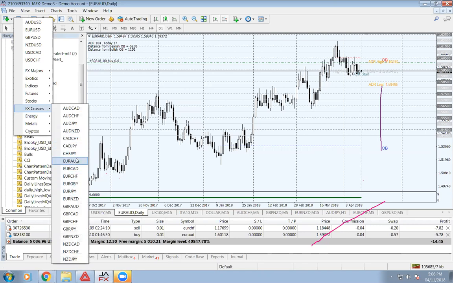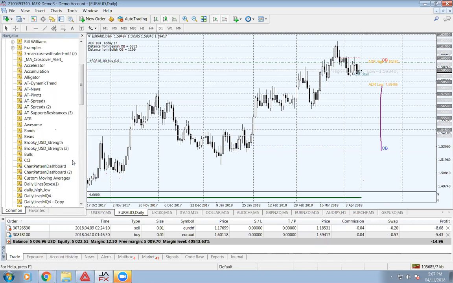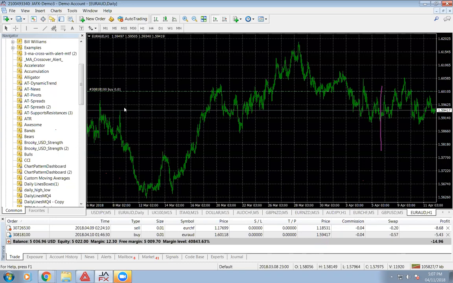Once you pull up your new chart, you go to the FX crosses, because it is not a major pair, it is a cross pair. The Euro Aussie is a cross pair because the Euro is a major and the Aussie is a minor, which makes them a cross pair. So I pull up the Euro Aussie chart. This looks like a regular basic chart.